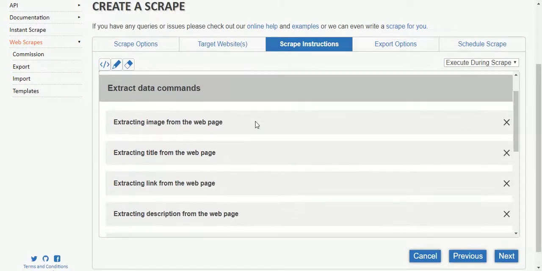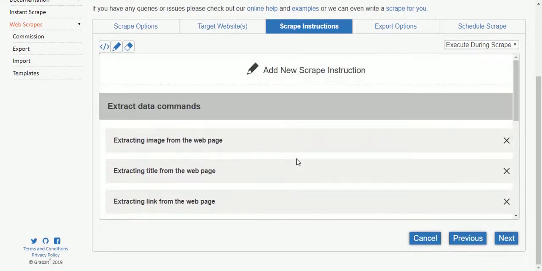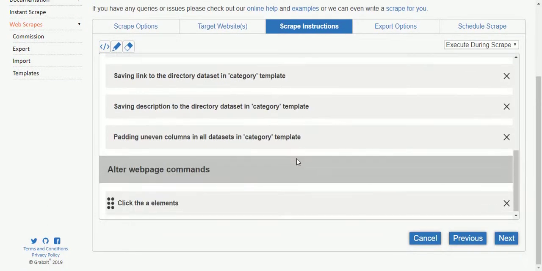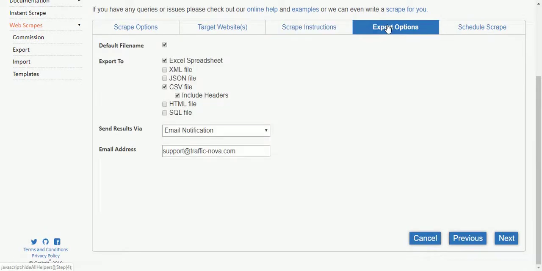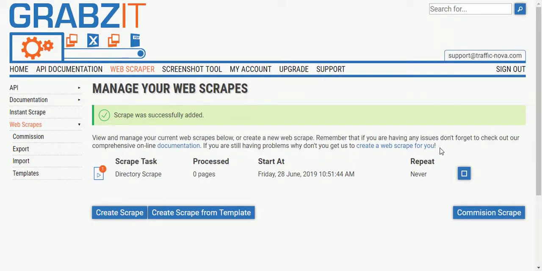And here is the scrape represented as a set of commands in order to extract all that data and export it. We'll choose the standard options here, and we're going to schedule it to start immediately. As you can see, it's now running.